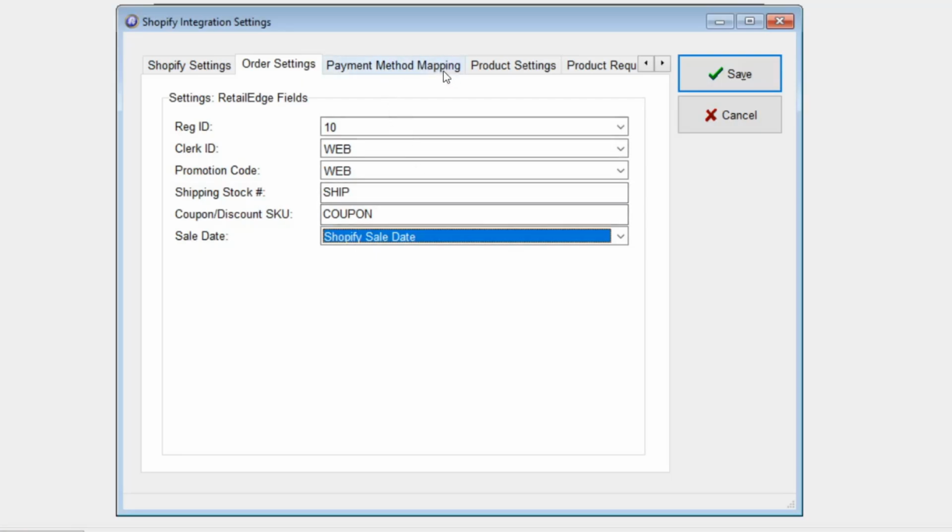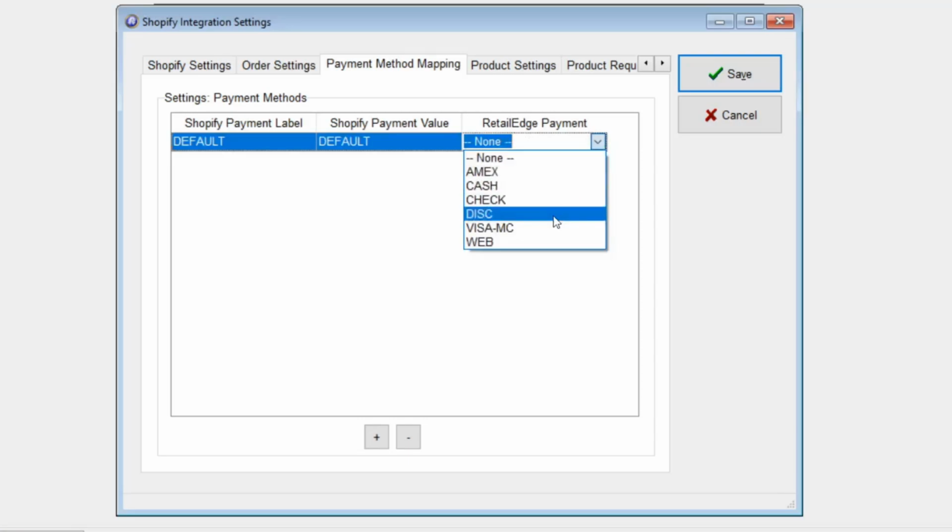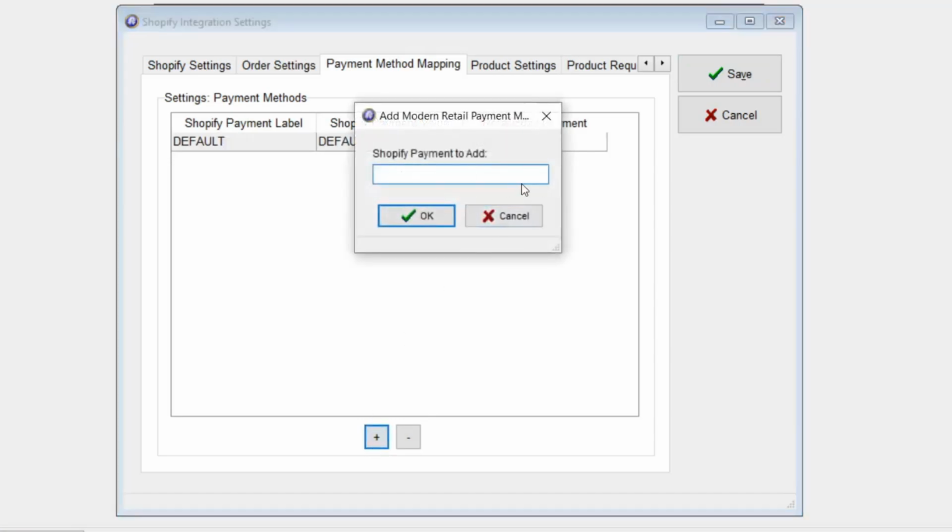Next, go to payment method mapping. And once again, we pre-created this in RetailEdge in a previous video. So I'm going to go ahead and select my web payment medium. And if you have any more payment mediums that you've created on Shopify, you would just hit this plus button, enter in which ones you'd like to add, and map that as well.